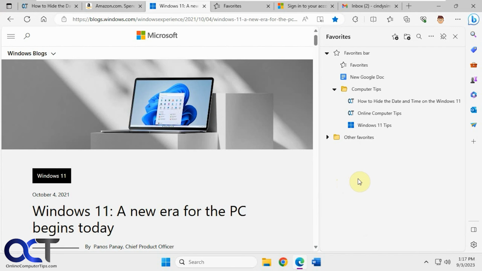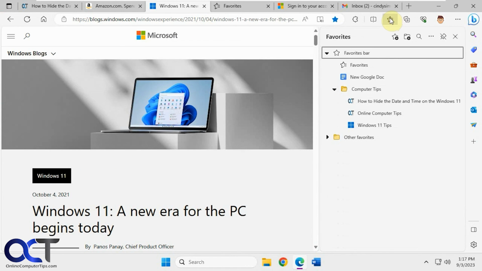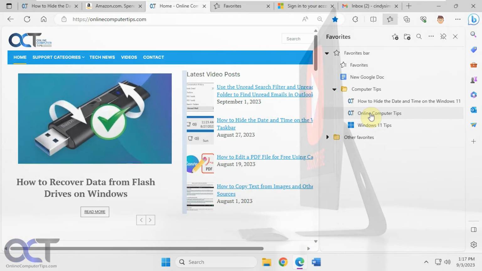So as you can see, favorites are pretty simple to use, and it's just a nice way to save your favorite web pages for easy access. And like I said, if you don't want it pinned, you could just close that. And every time you want to get to one, you could simply come to your bar up here, pick the one you want, and then you're good to go.